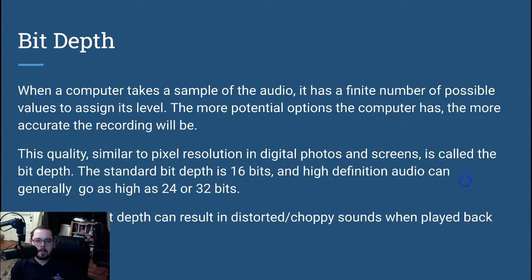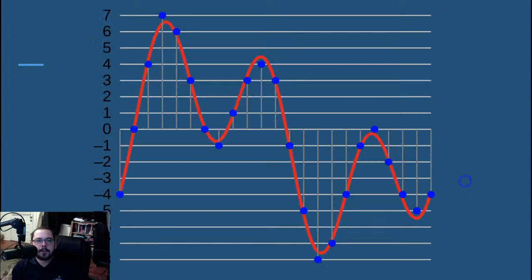These bits, essentially, the bigger the bit, the better the audio. And having lower bit depths can result in distorted and choppy sounds, just like having a lower sample rate can distort these sounds as well.